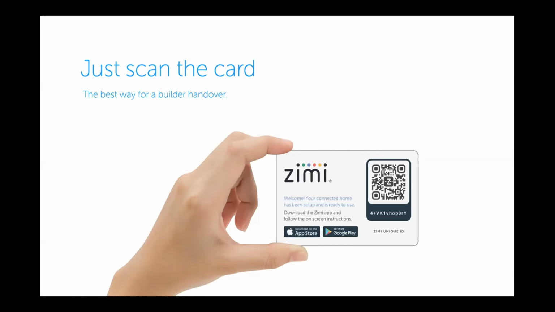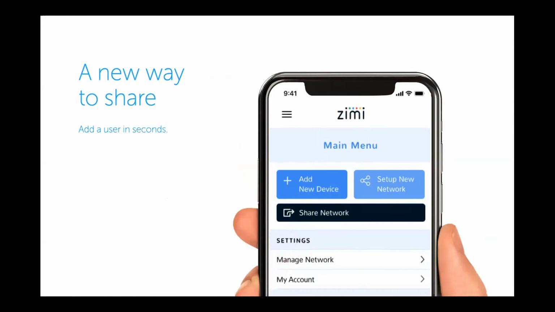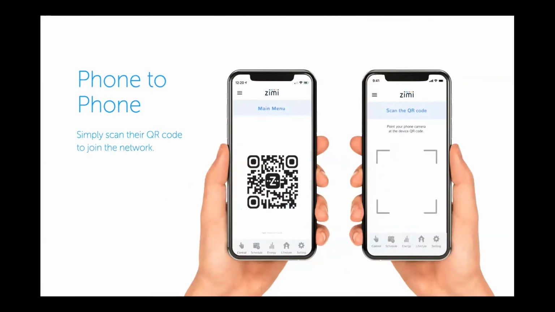So we've had that prior, but what's new in Zimmi 2 is we're actually letting users share networks together really quickly. If you go into the main menu and click Share Network, you have the option to use a phone-to-phone transfer, and that's exactly what it is. You can see the phone on the left is the person that wants to invite someone. It comes up, and the guest can simply scan it. So it is one of the fastest methods of joining a network.